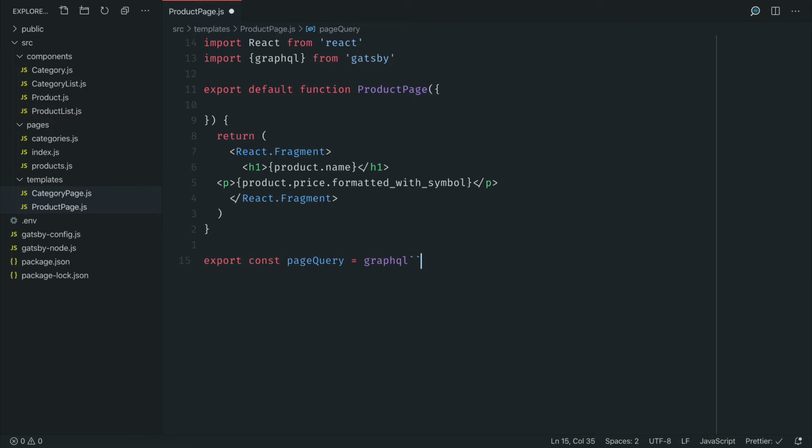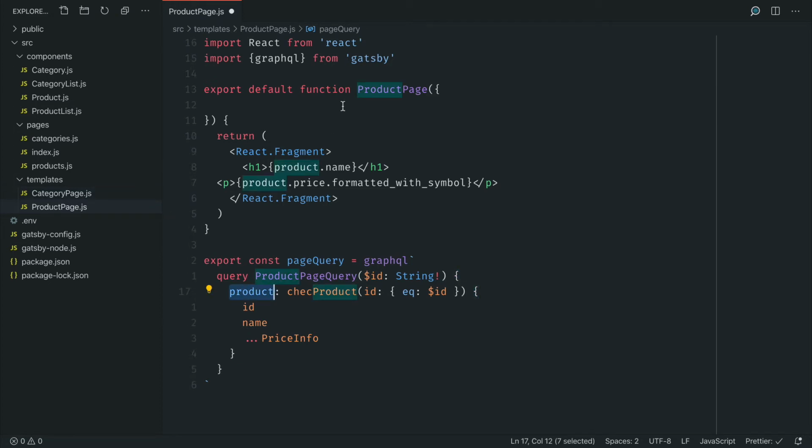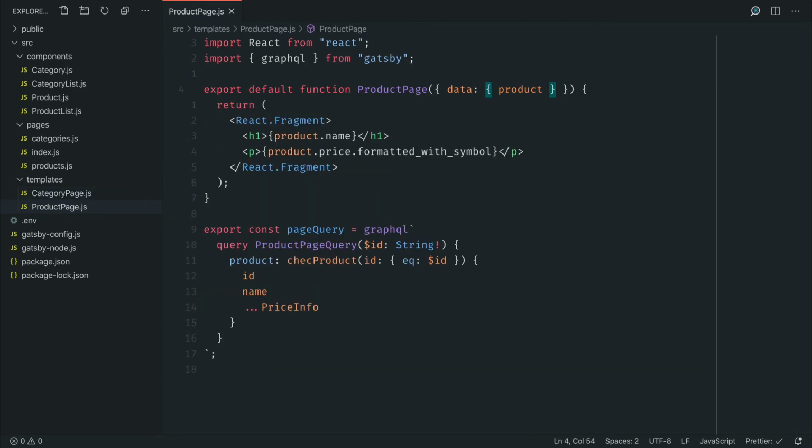Then we'll export a page query, and similar to the way that we formatted the category page, we'll make a query to get our products where the ID matches the ID we pass in. We'll also alias check product to product using GraphQL aliases. Then lastly, destructure from the product page arguments data, and inside of there, we'll strip out the product.